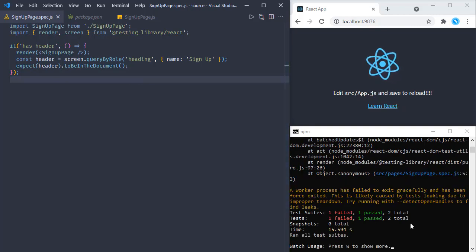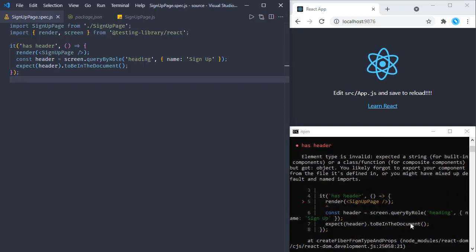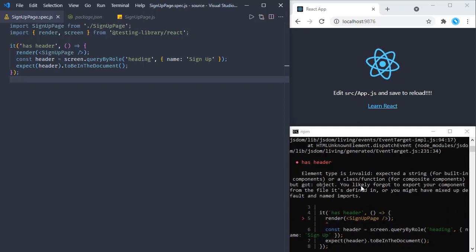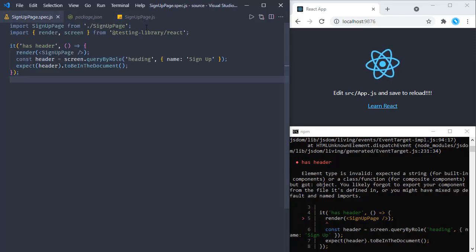So this one is failing because we don't have anything in the sign up page yet. Here it is showing an error. It is complaining at this line. There is actually no sign up page component. We are importing this file, but it has nothing in it. So let's create a component having a header with this text.